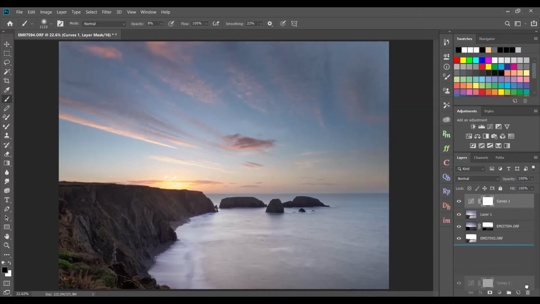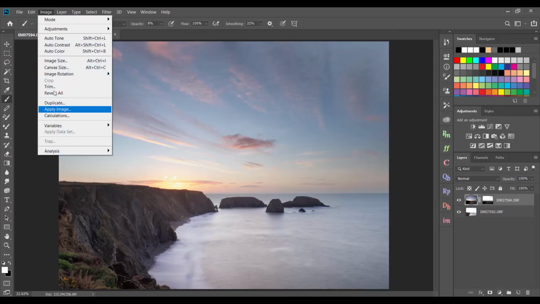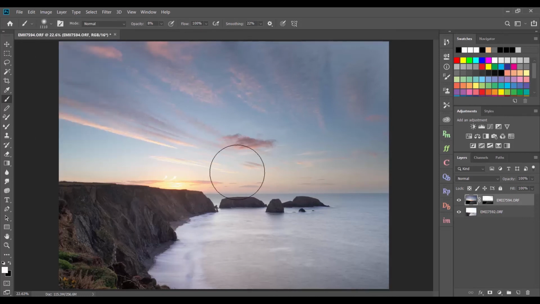But just a quick recap. Put your dark exposure on top, make it invisible, add a white layer mask, then Image, Apply Image, and then make sure to adjust your mask itself, because generally the mask Photoshop selects won't be perfect every time. And that's a very quick, easy way to blend exposures in Photoshop.